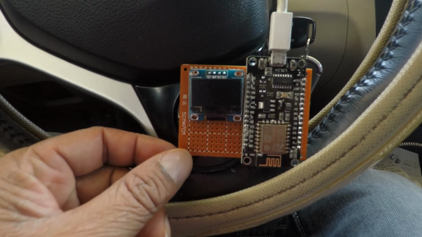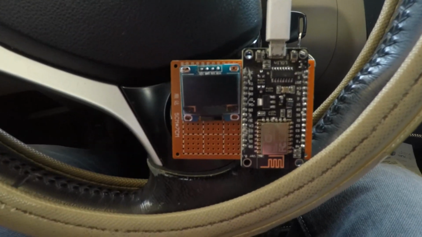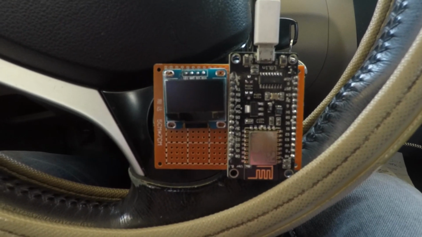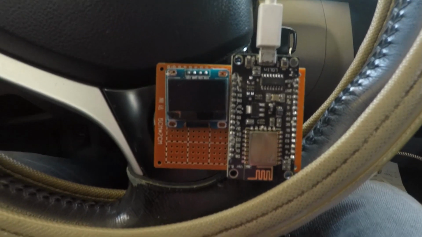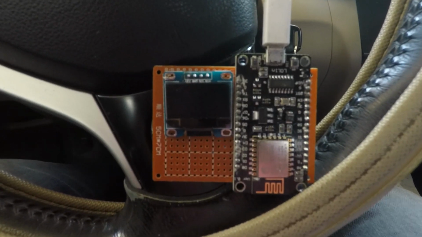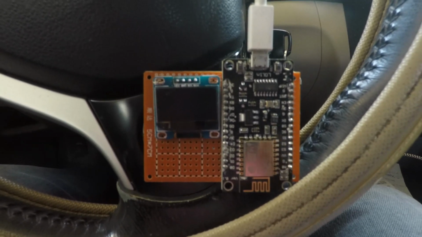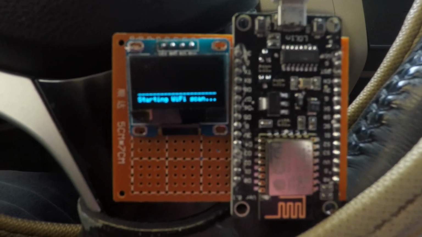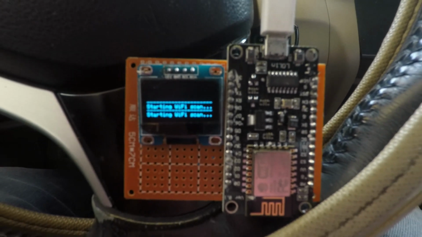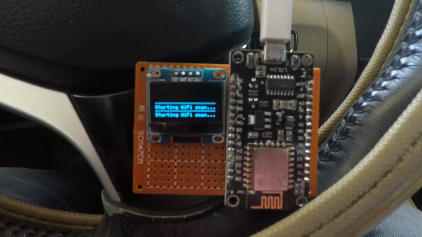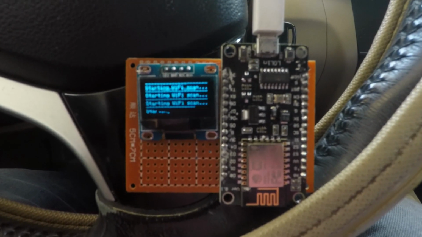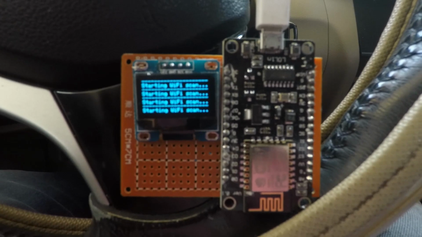What I came up with here is a small Wi-Fi scanner, which basically scans the surrounding area and checks for any Wi-Fi access points, and if anything is there, it will display it here. So I'm going to power it up. Okay, it's starting to scan Wi-Fi, starting Wi-Fi scan, and it's not detecting anything. That's why it's iterating. It's in the loop.